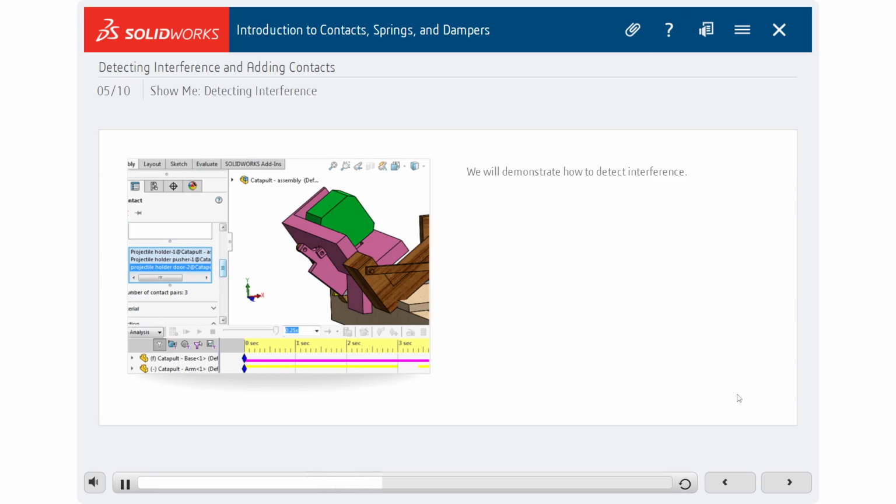Let's see how to detect interference. Click Show Me to launch a demonstration video.